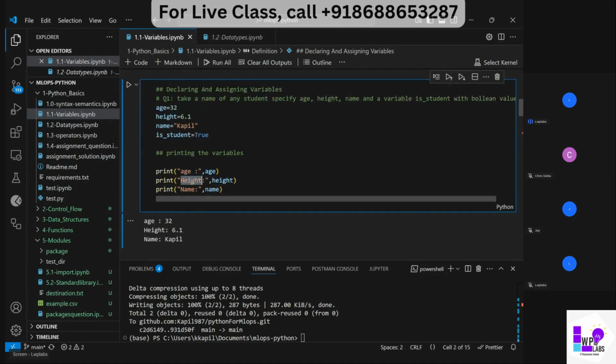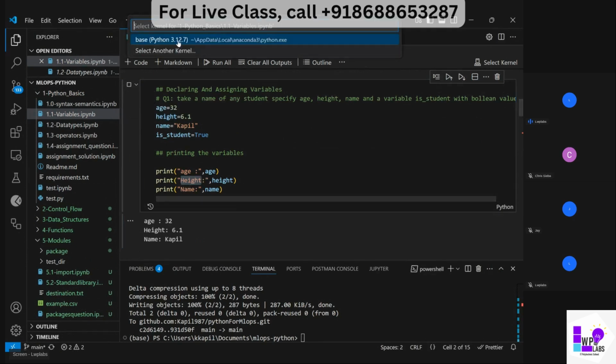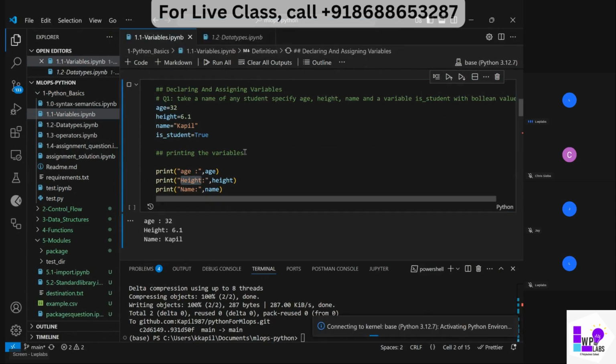In the next line, I want to print height, so whatever text you want to print here, you can define it in double quotes, like this. And if you just click on this, because I haven't selected any kernel, it's asking me to select one. So I'm selecting the base itself, because we are not using any kind of additional functionality. Whatever we are doing here is by default in the existing Python itself.